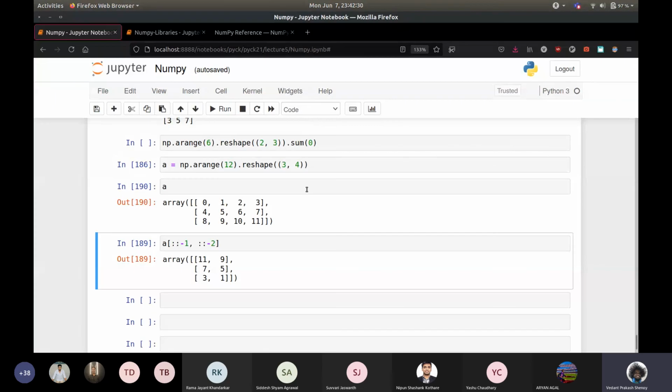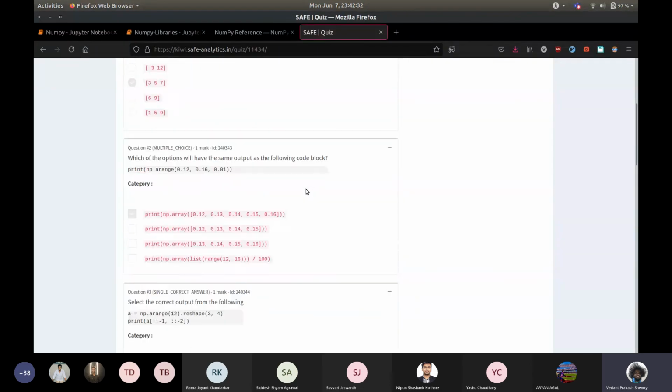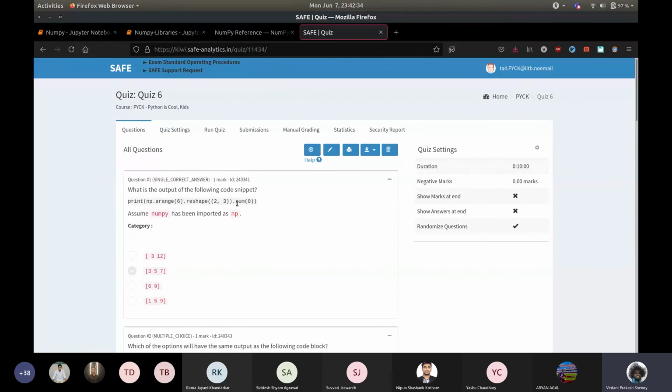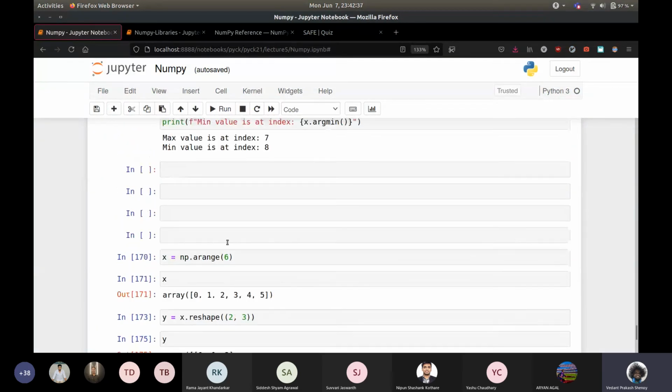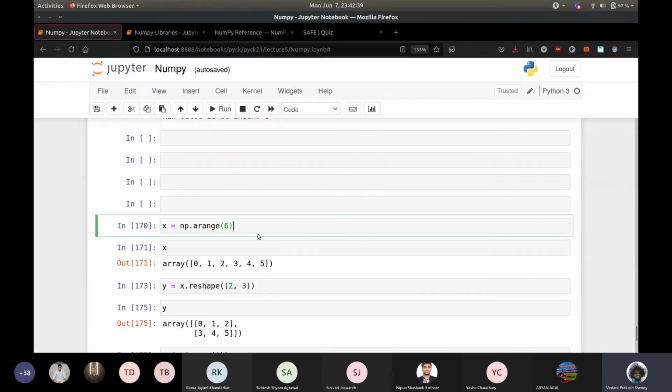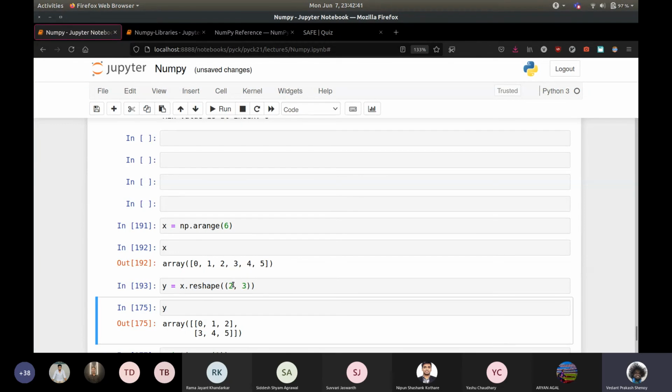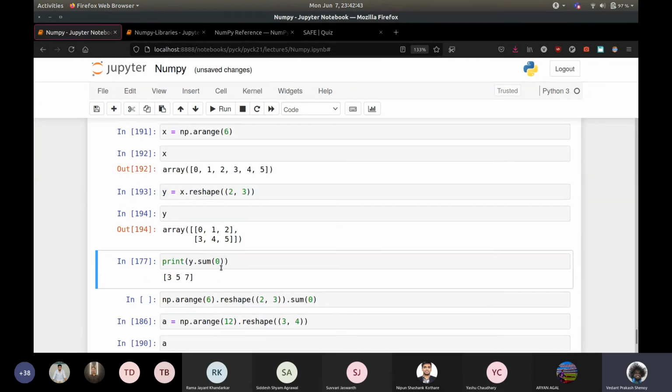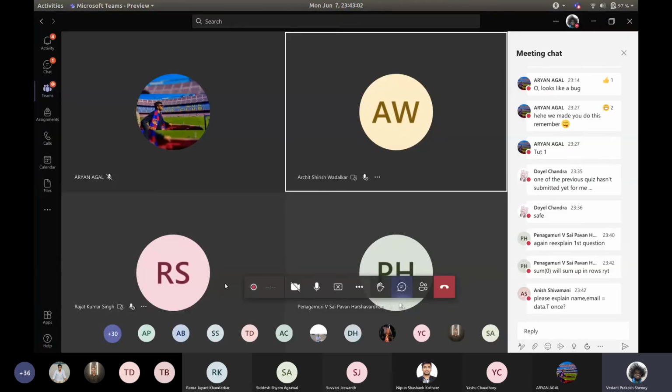Explain the first question. Oh, okay. We already mentioned this. So x equal to np dot arange 6, right? If you reshape it to 2 comma 3, you get this. And then if you sum it over the first axis, then the first axis is gone, so you only have the second axis. The first axis is the rows, so you're summing everything row wise. You get 0 plus 3, 1 plus 4, 2 plus 5. So you get 3, 5, 7. That's more or less it.